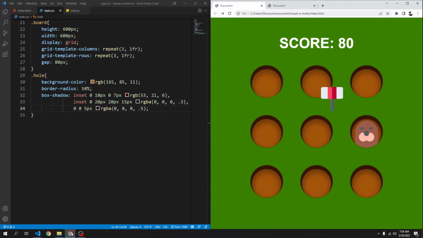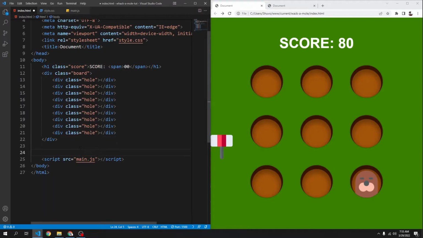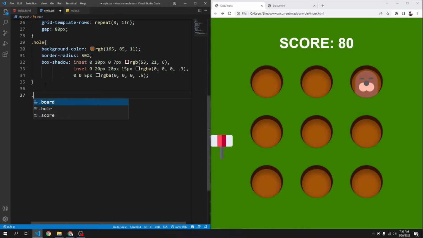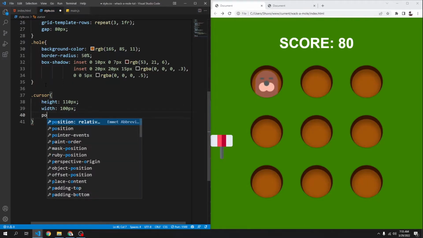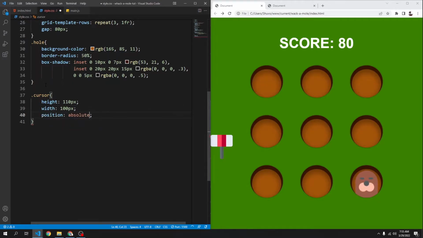Okay, now we want to create this cursor, this hammer. So let me go to the index.html. So here we are going to have a div with the class of cursor. So dot cursor, and let me just copy this, Control C, go to our CSS, have our cursor. Let's say the height of our cursor will be 110 pixel, the width will be 100 pixels, and the position will be absolute. For now, let's just say top to something like 100 pixels, left to 100 pixel also.